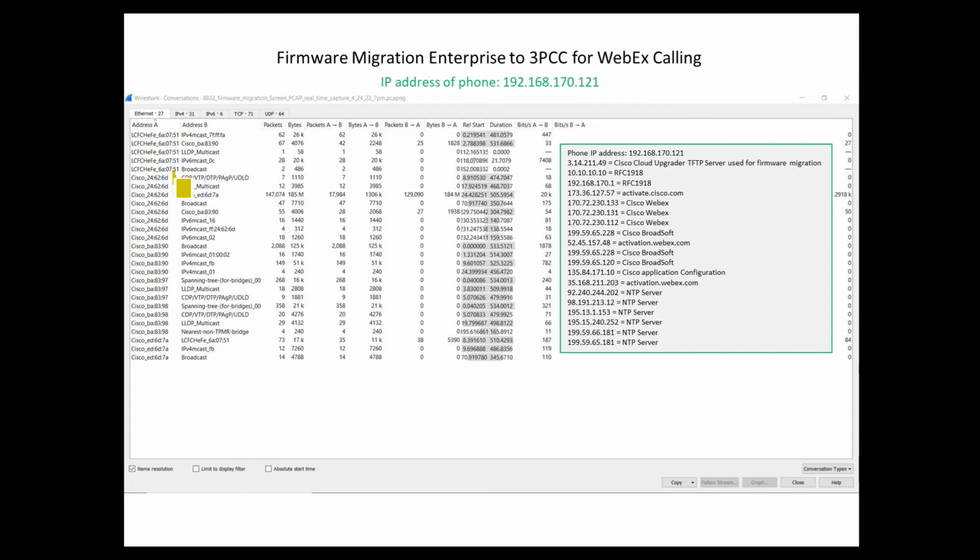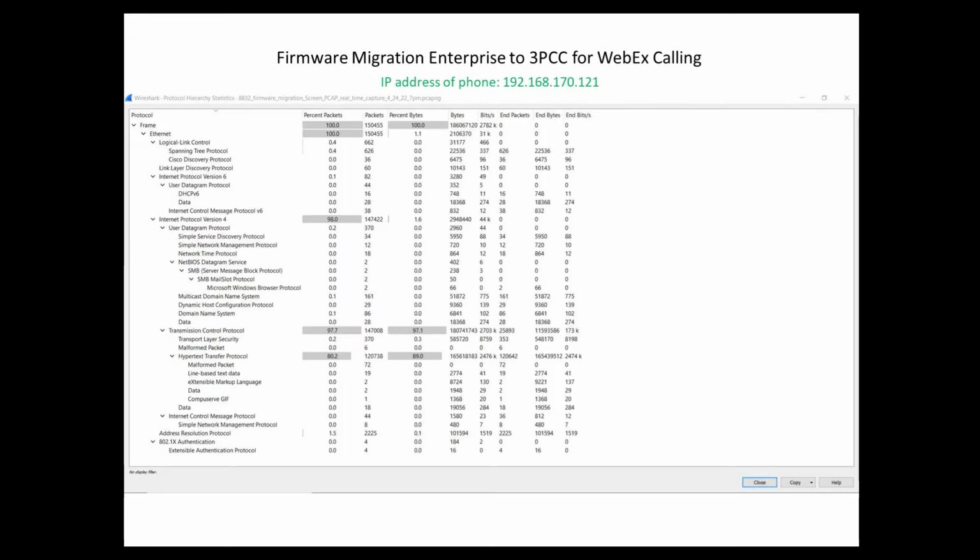Okay, and then here we're just looking at Ethernet from a protocol standpoint, and this is basically the MAC address of the phone that we were using for the firmware migration. It ends with 626D, so it's basically this. So pretty much what you would expect with enterprise telephony: CDP, LLDP, multicast information, etc. From a firmware migration, nothing very specific there.